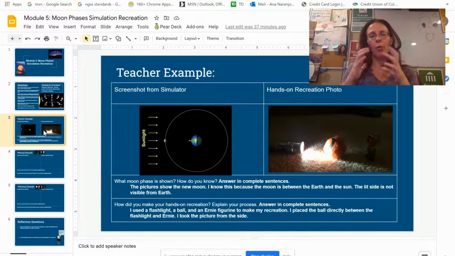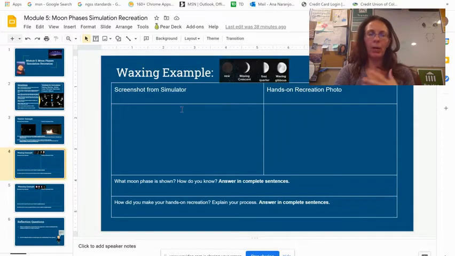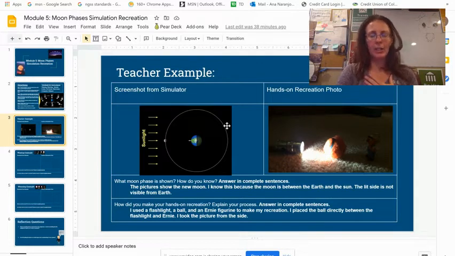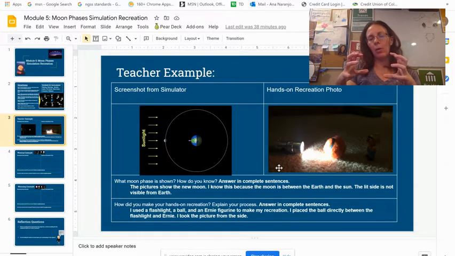Okay, so for mine, I would come in, and for my waxing example, I would take that screenshot and place it here. And then what I'm going to do next is, like the teacher example I have here, I'm going to recreate something in my house showing that same picture.